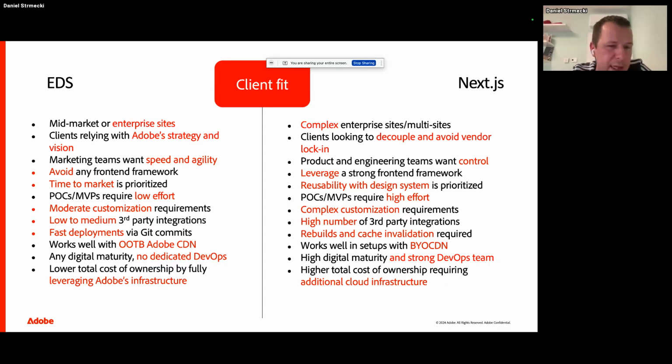And also with EDS, you can have, of course, third-party integrations. Where I think Next.js shines is if you have really a huge number of integrations. Then you can statically generate content from different sources. So not only CMS, but statically generate content from any other third-party integration that you may find.